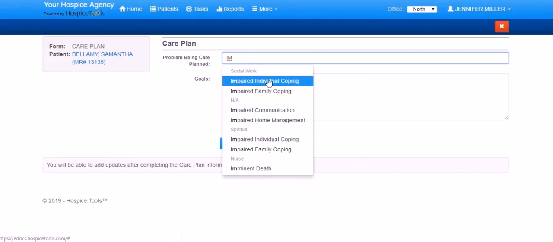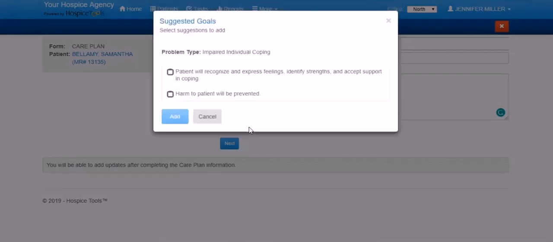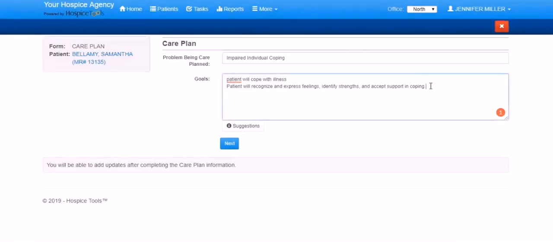We can click on Impaired Individual Coping, and once this is selected, we can now enter goals. We can free type the goals. We can say that the goal is patient will cope with illness, or we can pull in suggested goals. So these are some suggested goals. Patient will recognize expressed feelings, identify strengths and the steps supporting coping. We can add it, and then if we want, we can edit it. So let's say our goal is for the patient to just express her feelings, and we can delete out the rest.